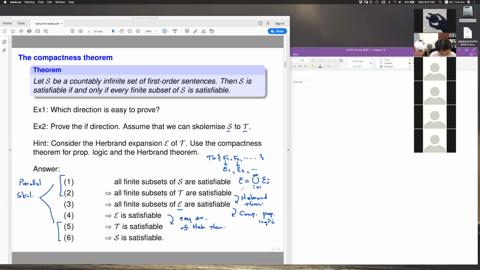So this is a bit hard, but difficult direction of Herbrand's theorem. And then now if T is satisfiable, then because of these parallel Skolemizations, that implies this S is also satisfiable. So that's how the proof is constructed.